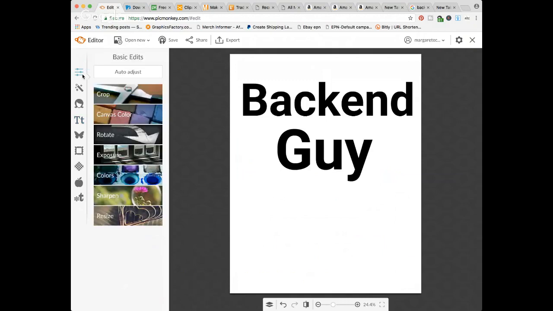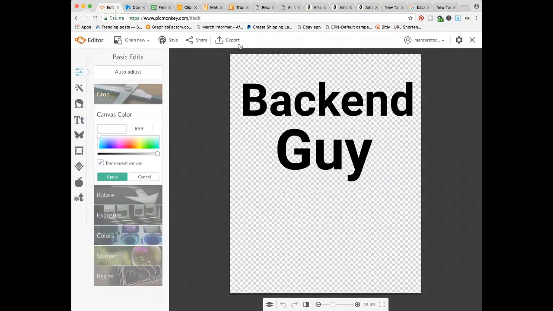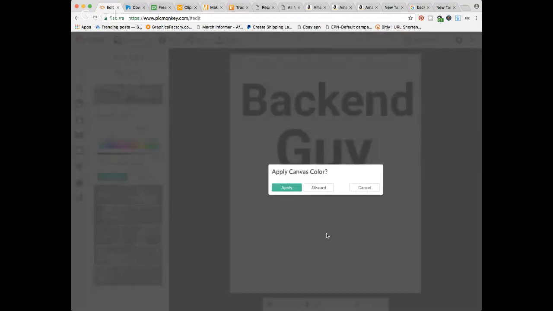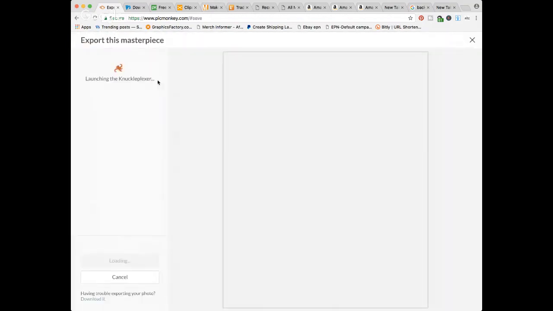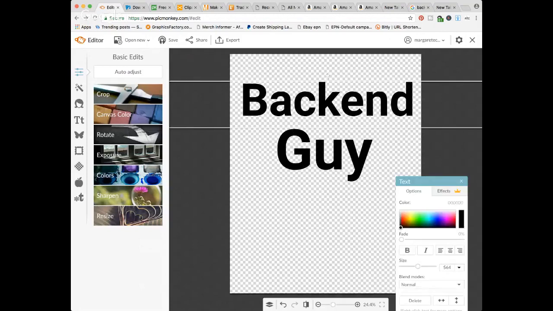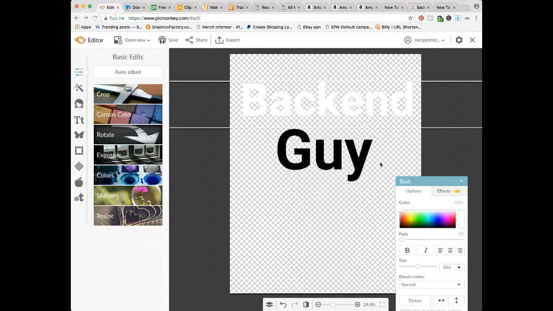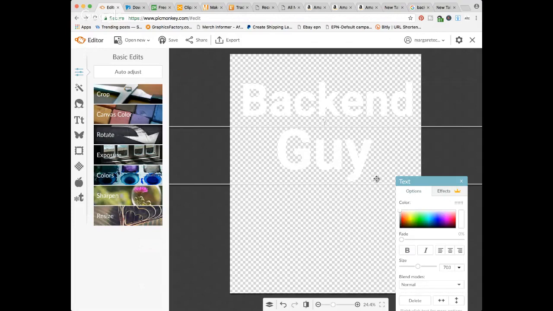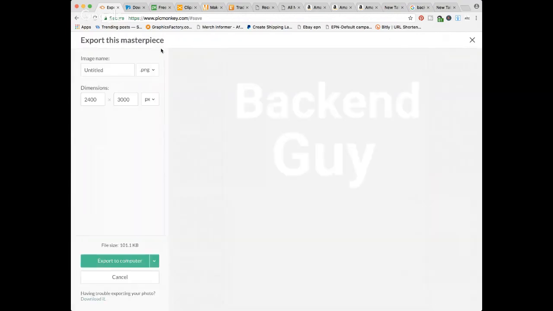Okay, I'm going to save it. So I'm making it transparent. I'm exporting it. Apply canvas color, yes. And I'm going to call it BE Guy Black. Export to computer. Oh, I should have cleaned up my desktop. And then I'll go through and make it a white one, because then I can have it for a light on a dark. Same size. Should I make the Guy a little smaller? BE Guy White. Yay, woohoo!